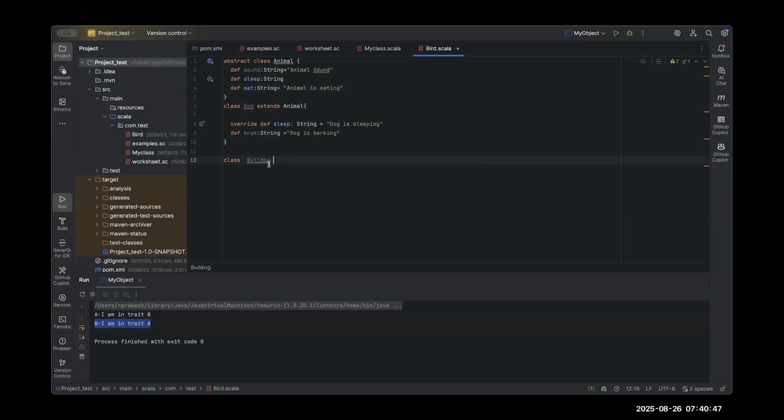What I want is that in this Bulldog I want to inherit from both. Class Dog is also a parent, and maybe it needs to inherit some of the properties and methods from Animal. In that case I can extend Dog, and I also want to extend Animal also. But if you see, this will give you an error, because in a normal class or abstract class, you can extend only one parent class. You cannot extend two parent classes.